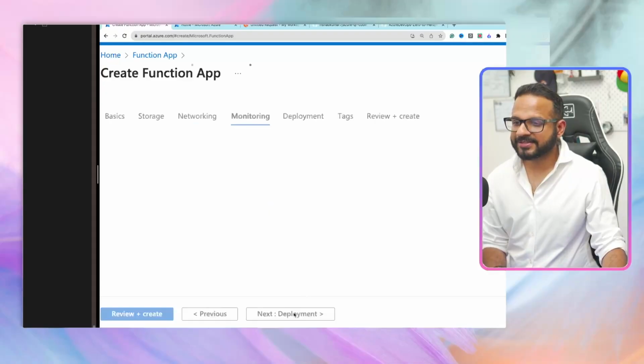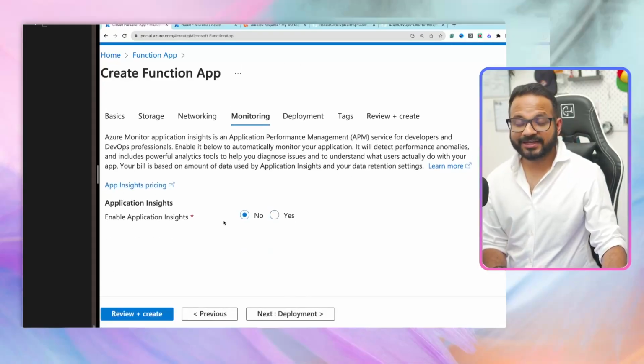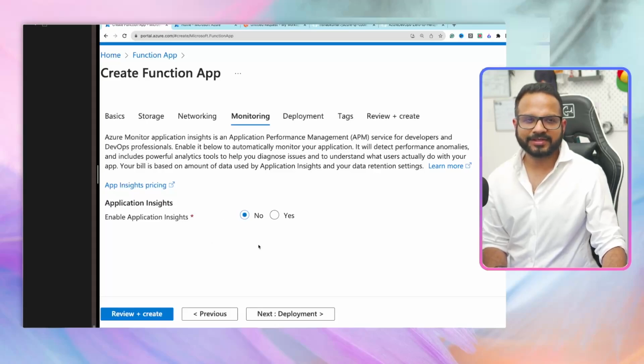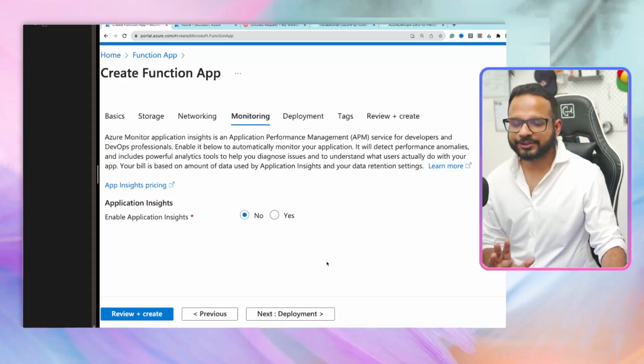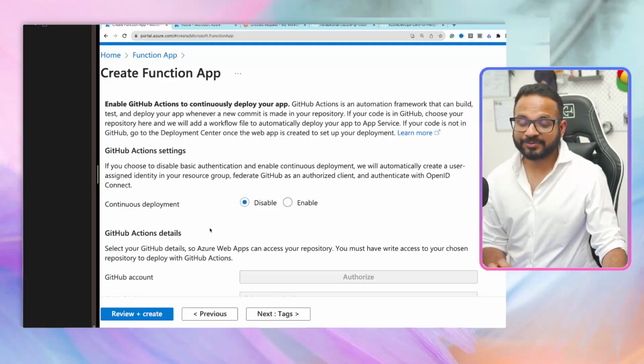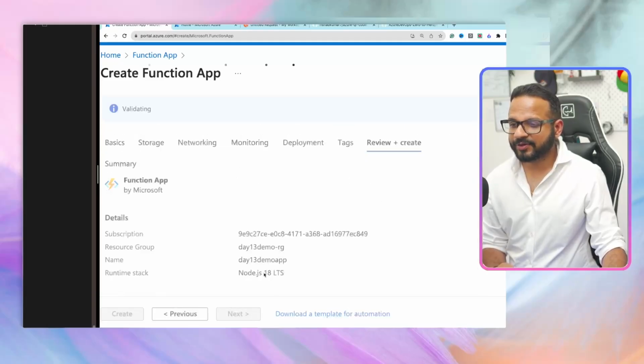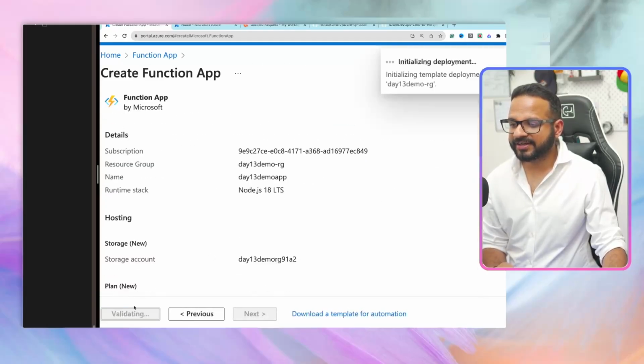Let's hit next. And I don't want Application Insights for now. If we face any issue, we can always enable it later on to debug the issues. But for now, just keep it as no to save some cost. Then hit deployment. Disable GitHub Actions because we'll be using Azure DevOps CI/CD. So yeah, let's disable it. Tags, review and create, and hit create.